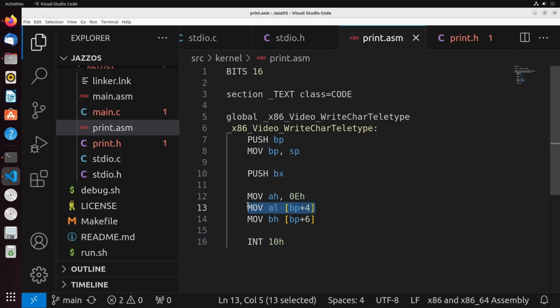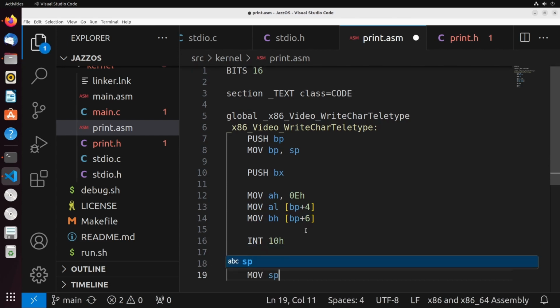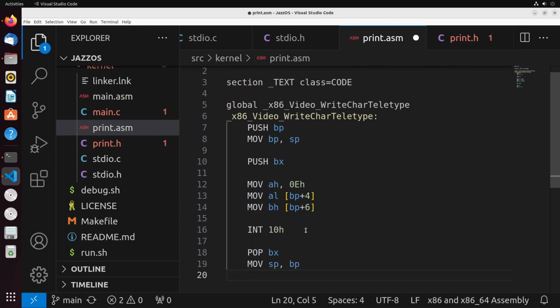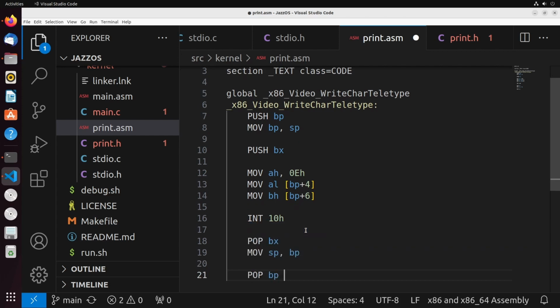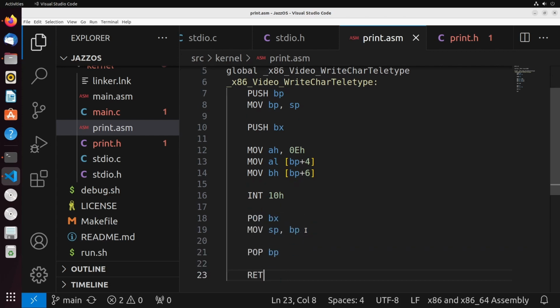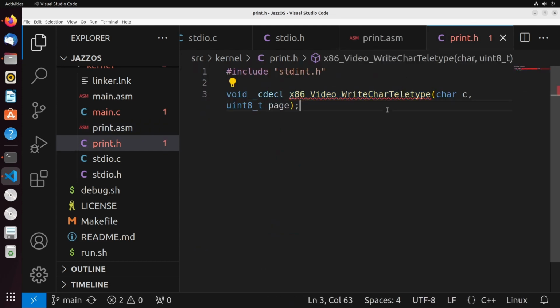This is retrieving the parameter off of the stack. It would be plus 4 from the base pointer. And this is plus 6 because it's the parameter that follows. So this is the character that we're printing, and this is the page number. And then int 10h is going to print it. We're going to pop bx to get it back to the state that it was before we ran this function. We move the BP back into SP, we pop the BP off the stack, and then we return. This will print data onto the screen. So we now have the way of printing data at the low level.